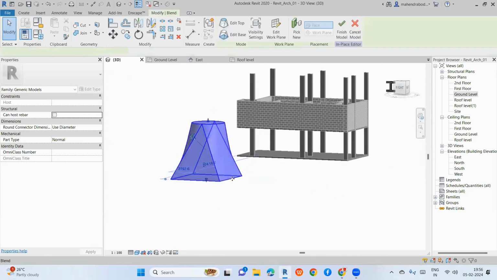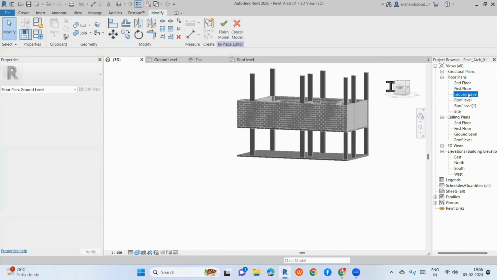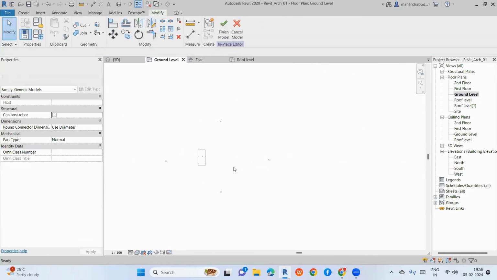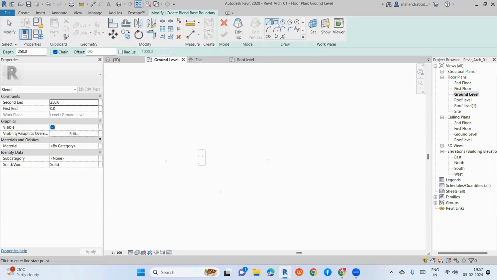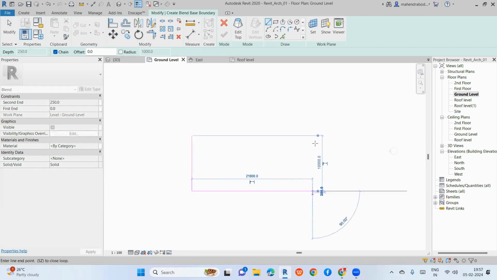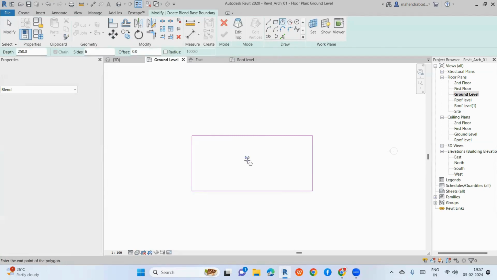Got it. Again, I'll explain. I'll go to ground level. So you can draw in the top and bottom. Create. Select the blend option. Whichever profile you want, you can create. For example, I'll create a profile here. This time I'll take a pentagonal.